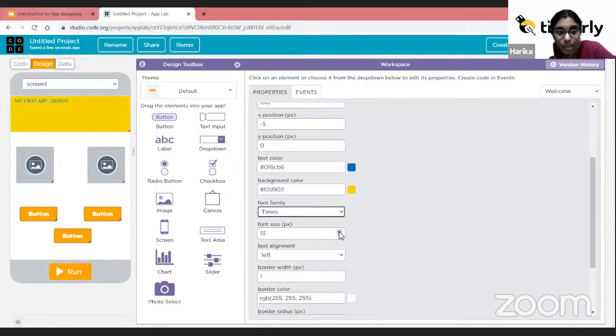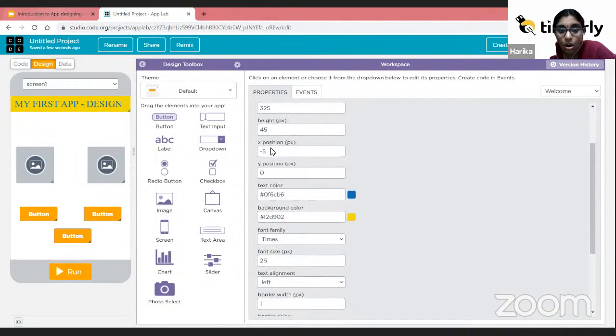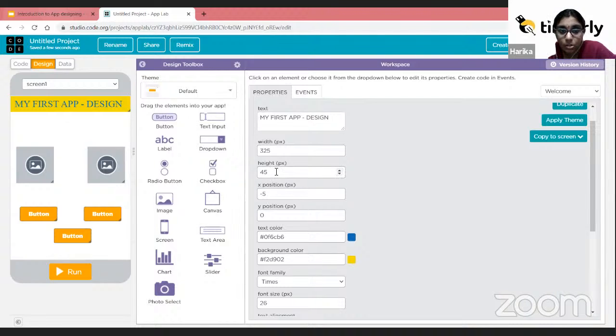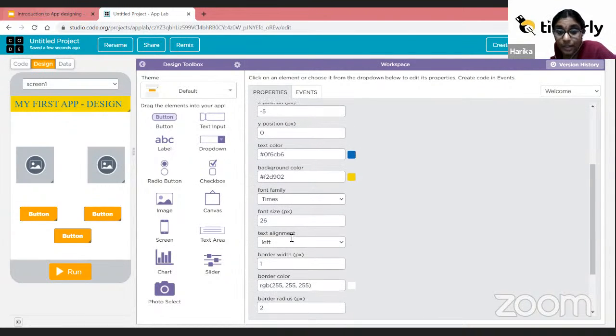Here comes the font size. I'm going to increase the font. Let me decrease it a little bit. Yeah, my first app design. So now I'm going to decrease the width. Either I can decrease the width here or I can decrease the width here also, height and width here. So my first app, I want to put a border. And one more important thing is text alignment. I want it to be the center. So I kept it to the center.